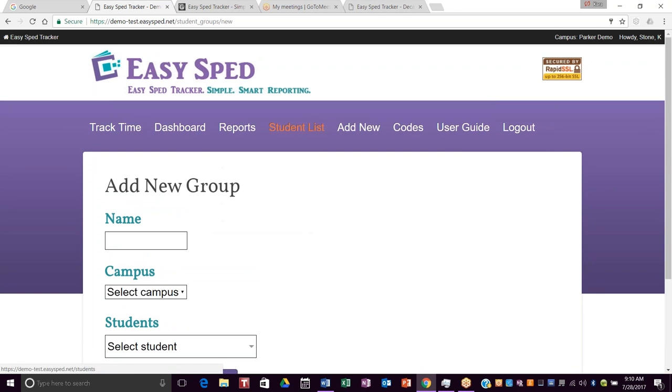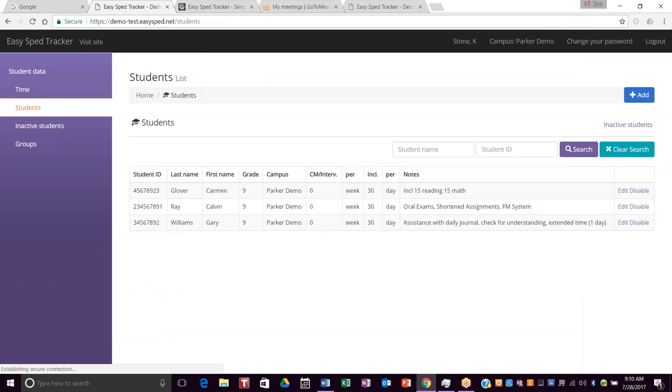Okay, you also have your student list. Within your student list, this will be the students that are at your campus. You have a student ID, the last name, first name, grade level, campus, the required minutes for the service option that your district is tracking time for, and then the notes.